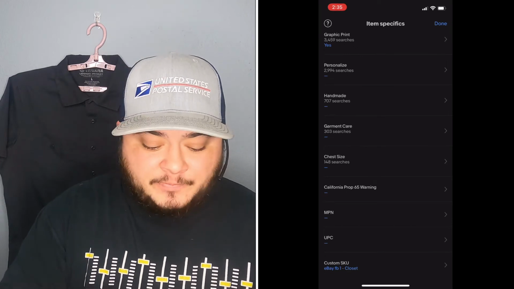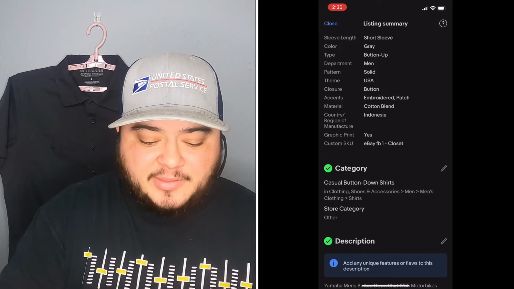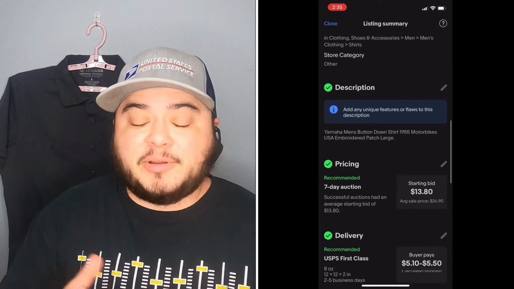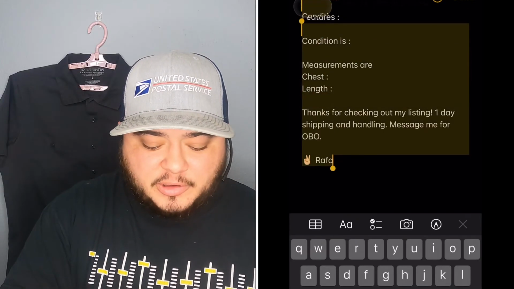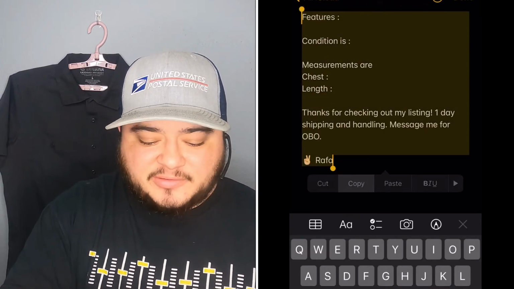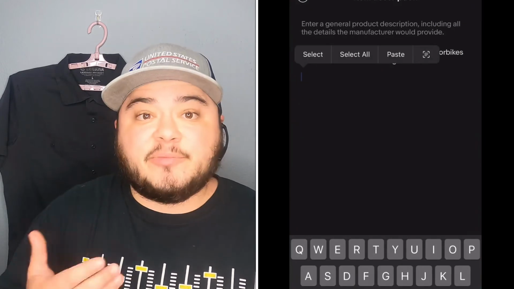So we'll hit done. And then we'll scroll down, and then from here, here's my description. It just copied it from the title above. I have a note that has everything I need in it that I like to put in the item description, so I'm going to copy all of that. We'll put copy. We'll paste that into the item description, and then from there we'll fill this in.